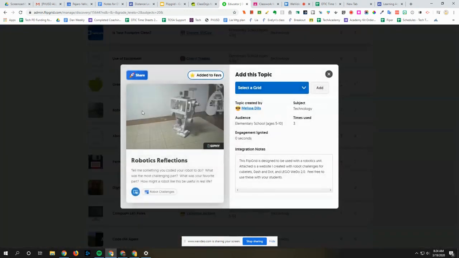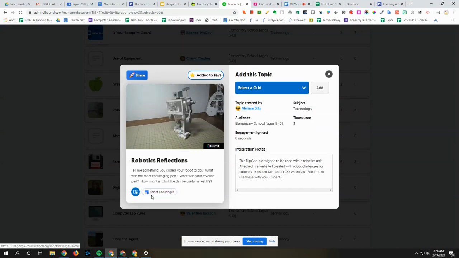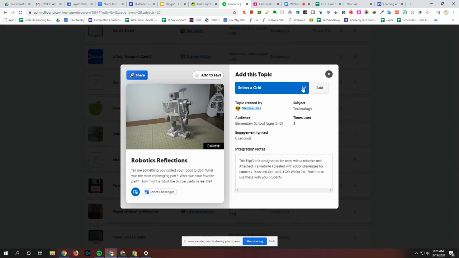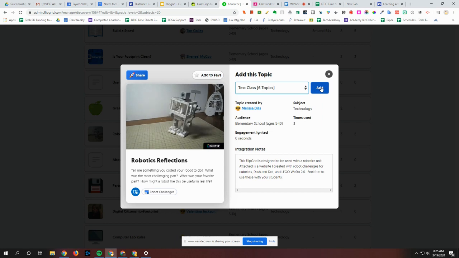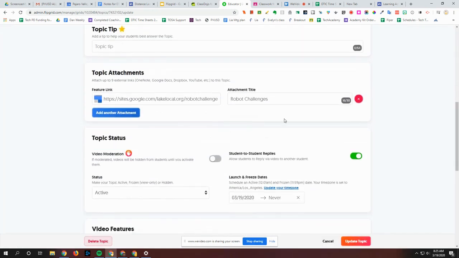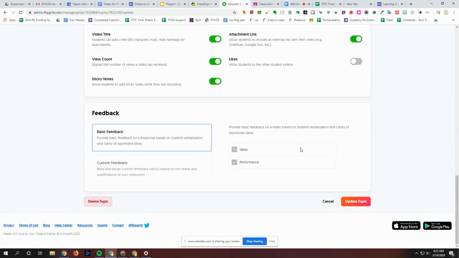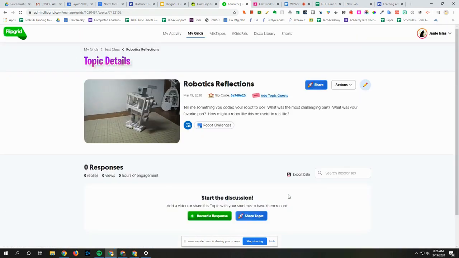Here's one, robotics reflections. In this one, I can see the teacher provided a description as well as an attachment. Sometimes the teacher also leaves notes here. So if I do want to add it to a grid, I can go here and select a grid and then click add. Now it gives me the option to edit anything I want to before actually adding it to my grid. Maybe I want to remove view counts, and when you're done, update topic. And now I can see it's in my test class here.